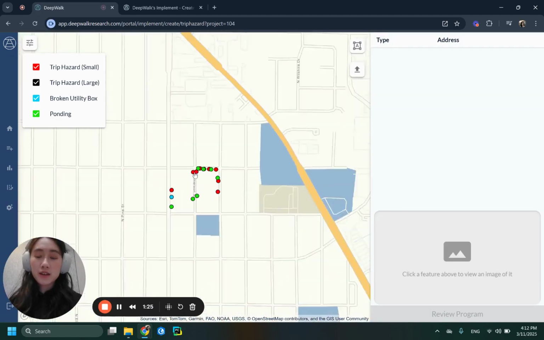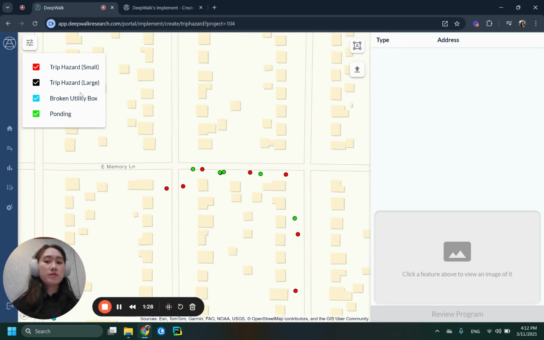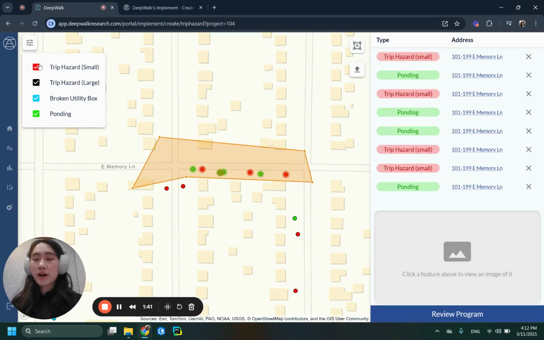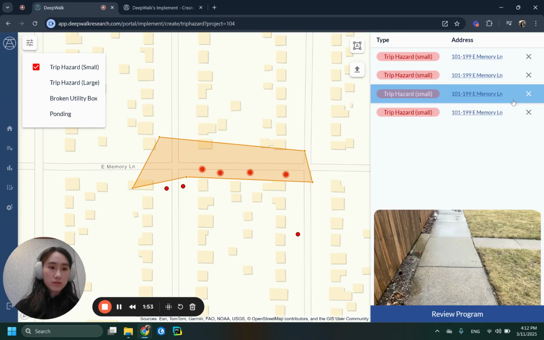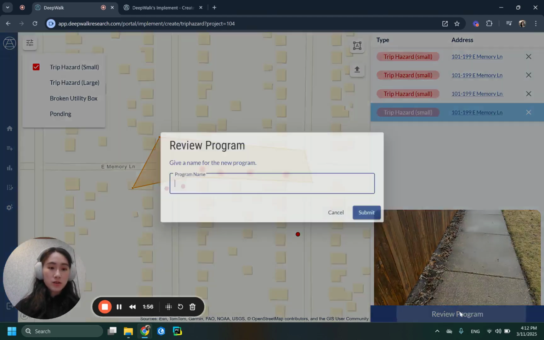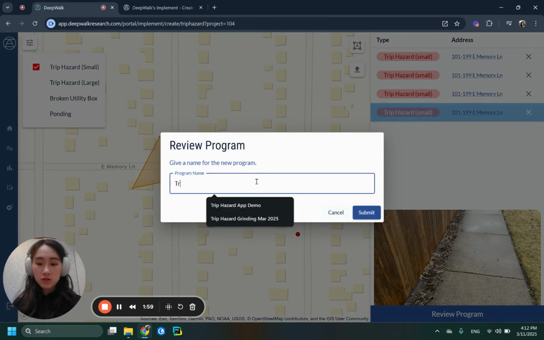And then to create a program, you have to select the hazard or any manual tag you are interested in. For example, there is a way to draw the interested area and filter by the manual tag types. So for example, in this project, I would be interested in the trip hazard types. I can review the first person view, and name it like the trip hazard grinding in March 2025.